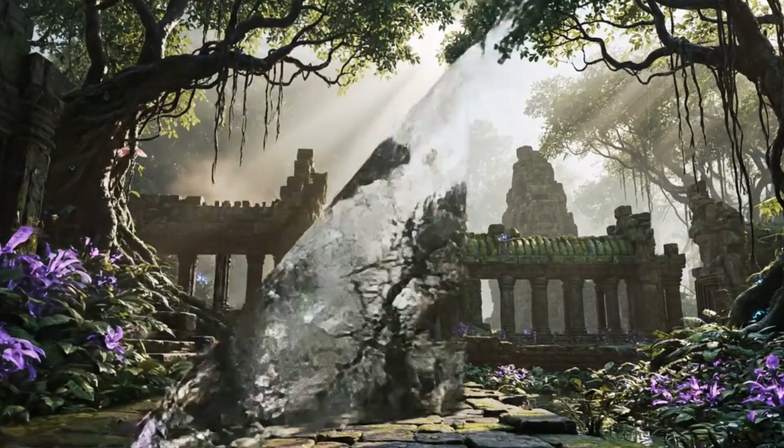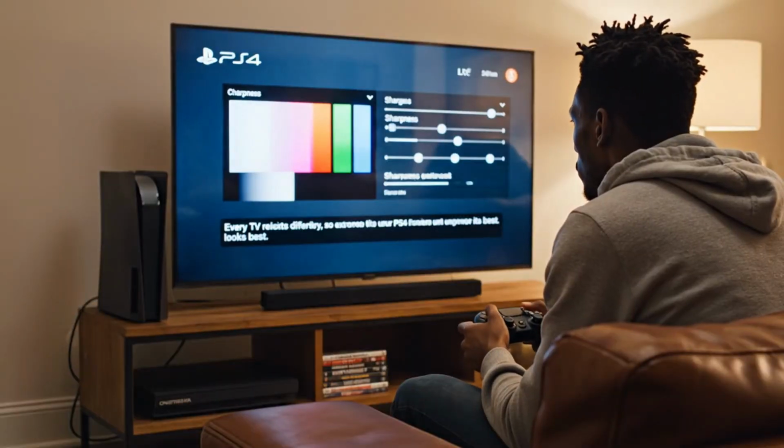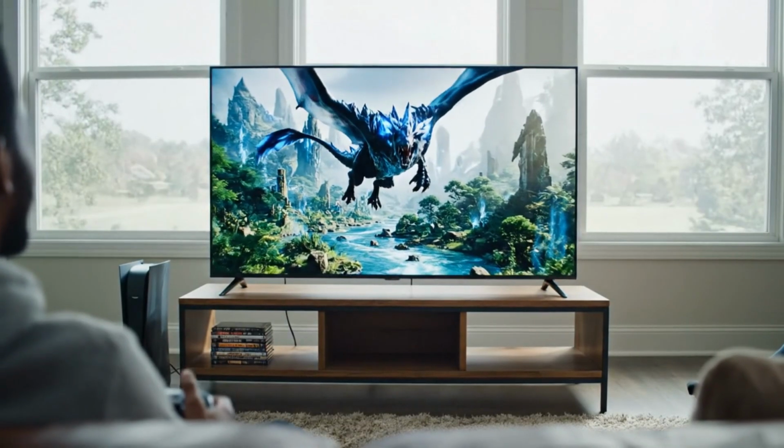Small adjustments can make a big difference in PS4 visual quality. Every TV reacts differently, so experiment until your PS4 looks its best.